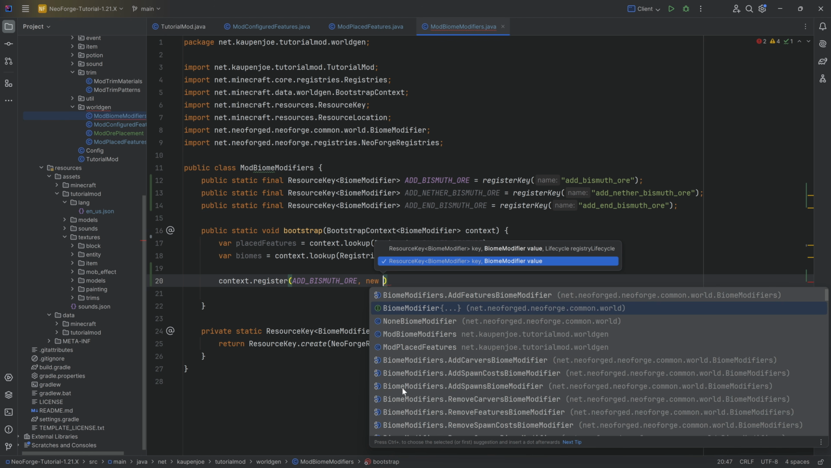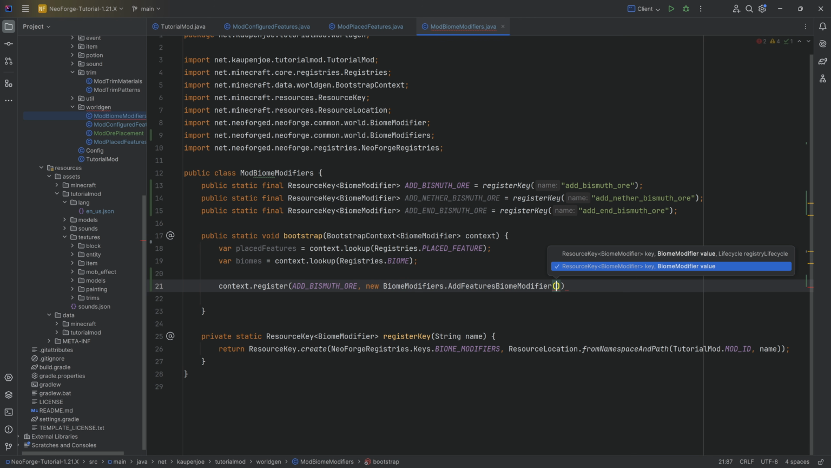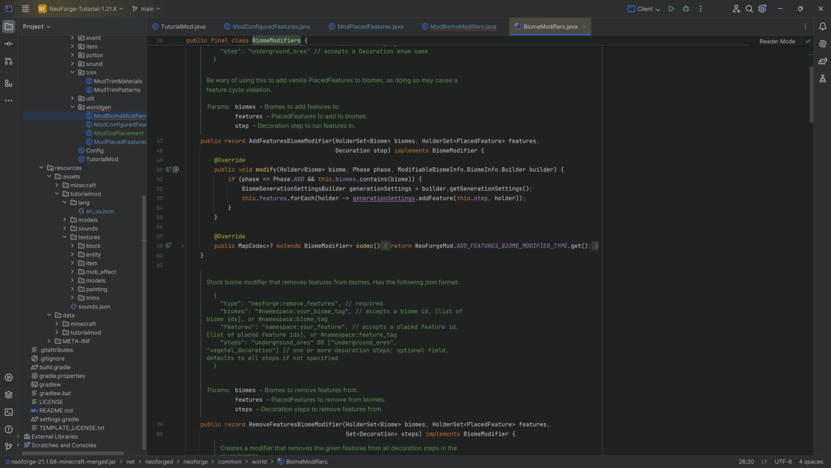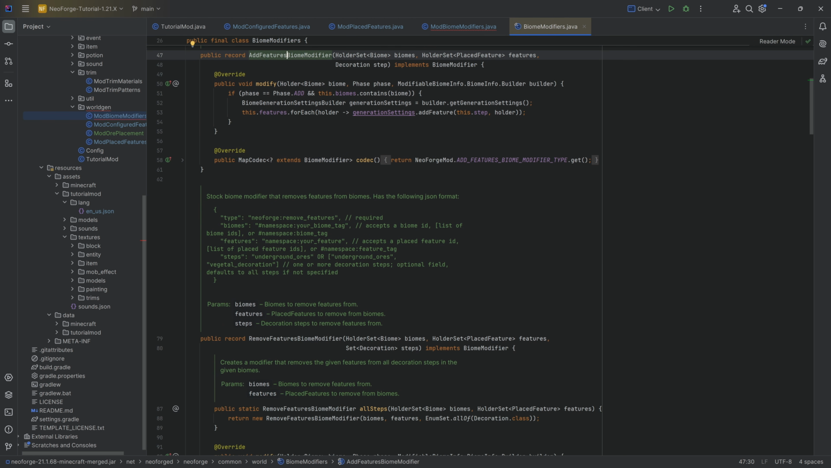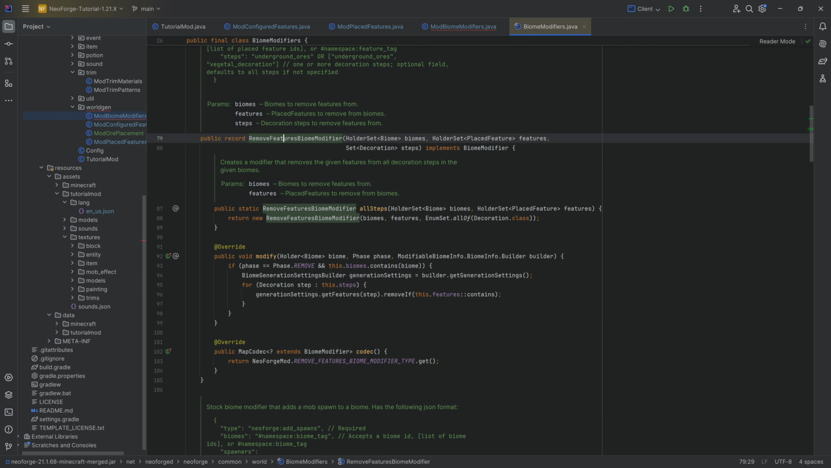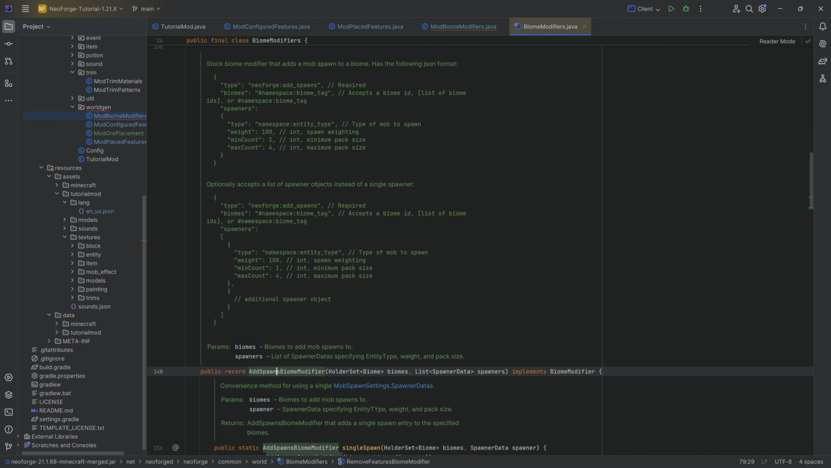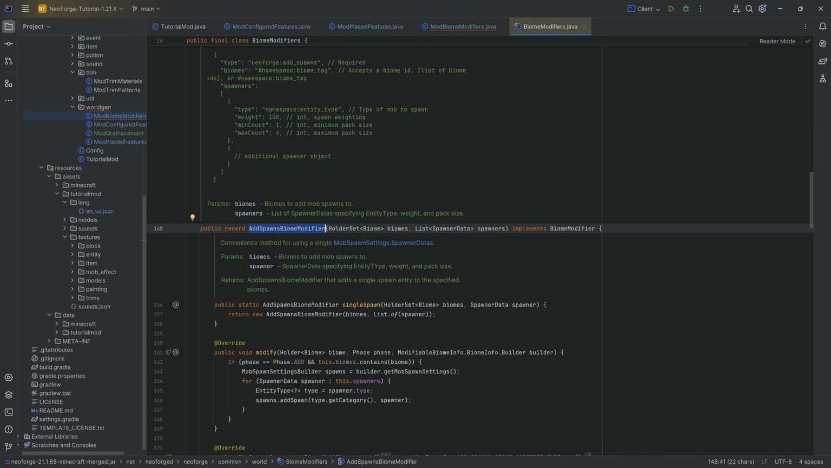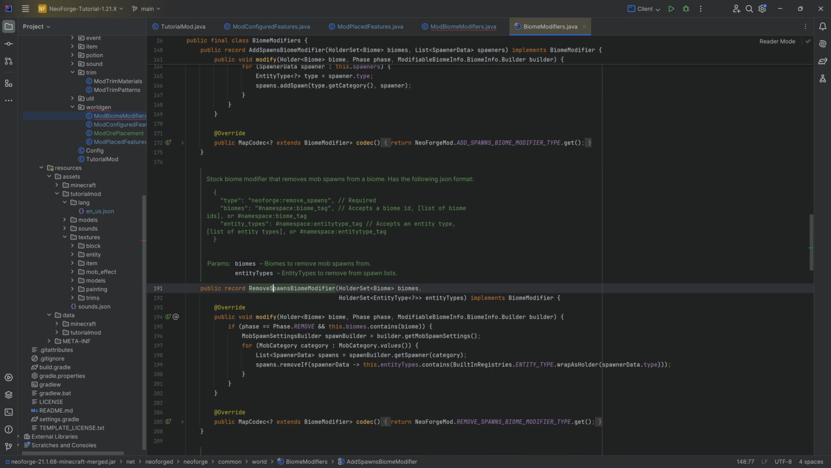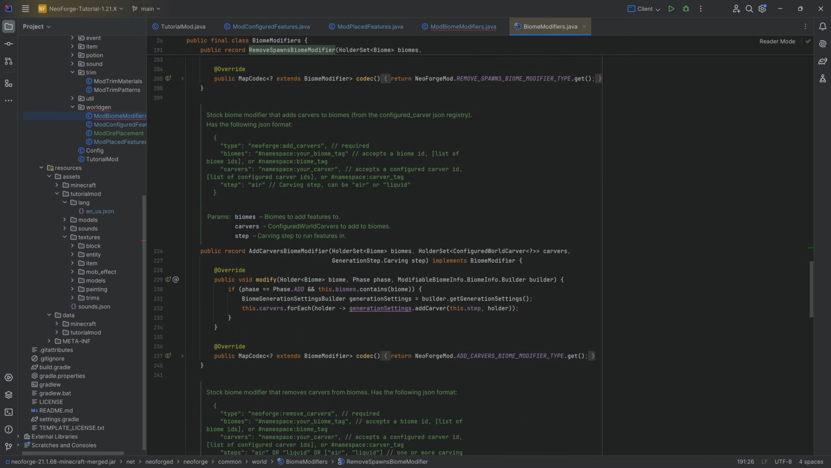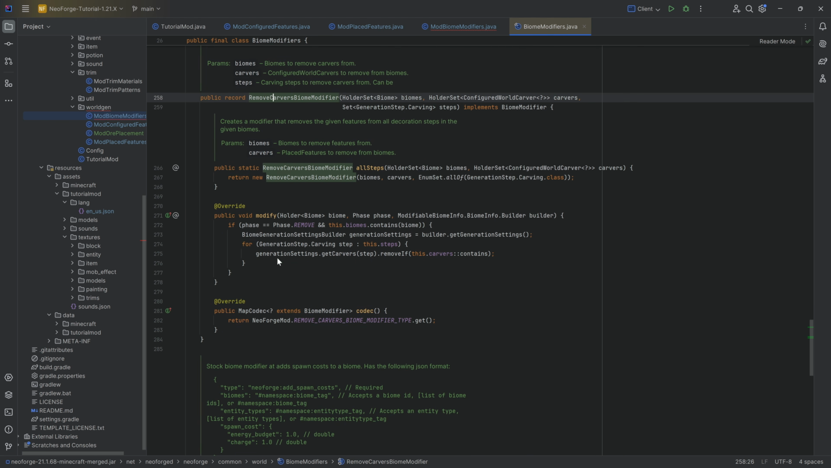Now there's a couple of them. We can do a biome modifier, and we can see there is an add features biome modifier. This is the one we want to take, and we can actually go into the biome modifiers class and take a look. There's the add feature. There is the remove feature. Very interesting. There is also, I believe, the add spawns. This would be for spawning spawner data, in this case an entity. And there's also a remove spawn, so we can remove this. There's carvers, so this is for, you know, like cave carvers and things like that. We can also remove them.